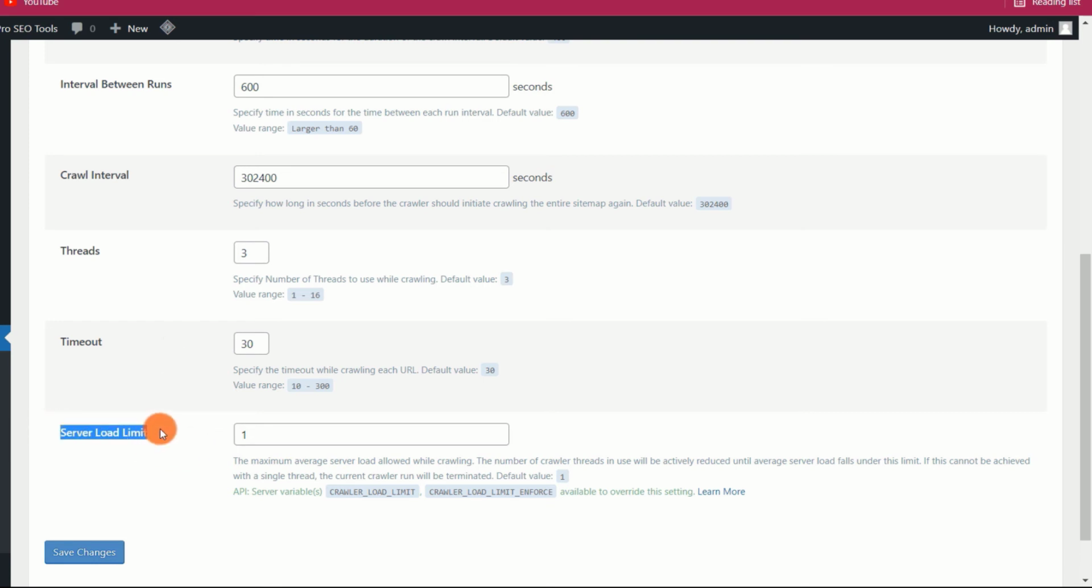Server load limit. You can increase the load limit if you have your own server. Even if you own the server, you should not exceed the 2-3 load limit. However, in the majority of circumstances, the default value of 1 is sufficient for the majority of websites.